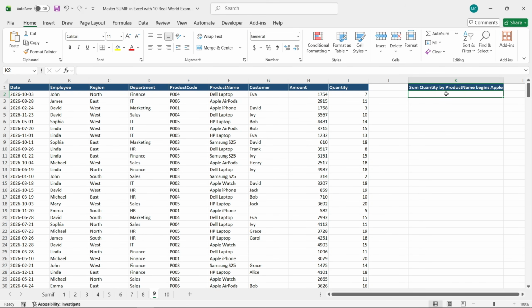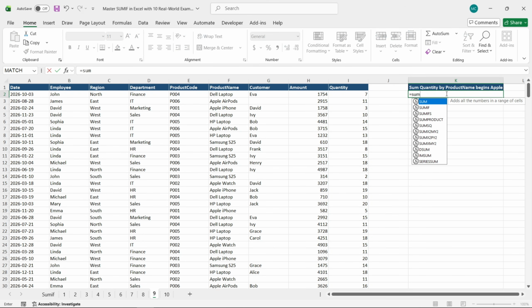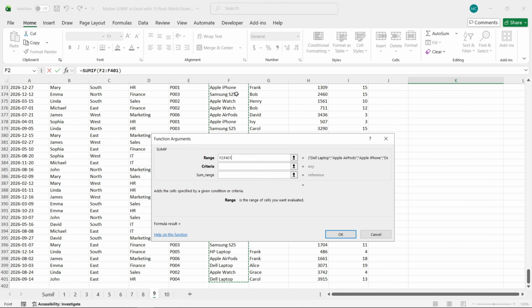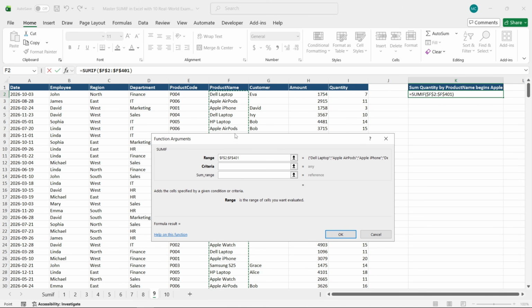Type equals. Type SUMIF. Choose the function. For range, select F2 through F401. F4 to lock the range. This column contains the product names. Move to criteria. Type Apple followed by an asterisk inside quotation marks. The asterisk means any characters after Apple.